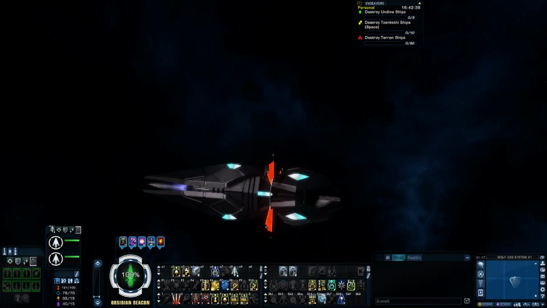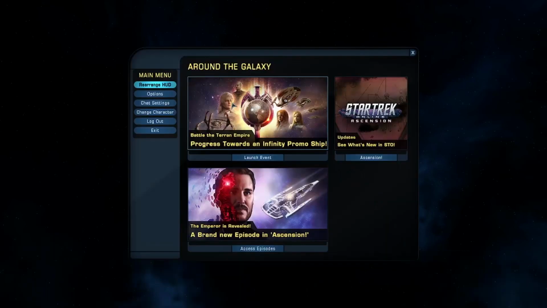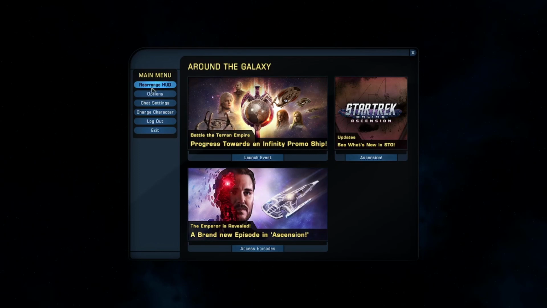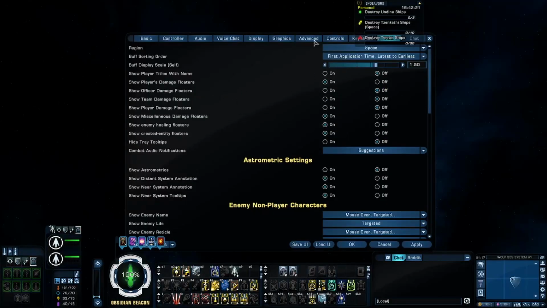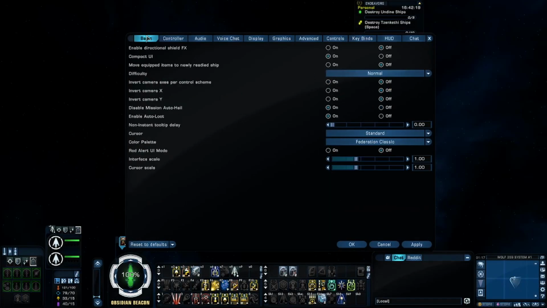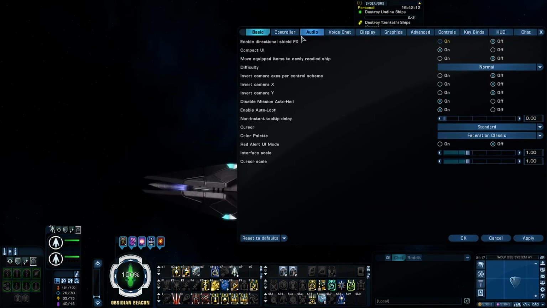Now, some of the other things that we have to look at are some of the basic menu options. So how do we get to those? If you click on this gear, which is game menu again in your mini map, or you can hit escape and options is right there underneath rearrange HUD, and go into the basic tab. There's several options here that are really helpful. You can click through these and see what you like.